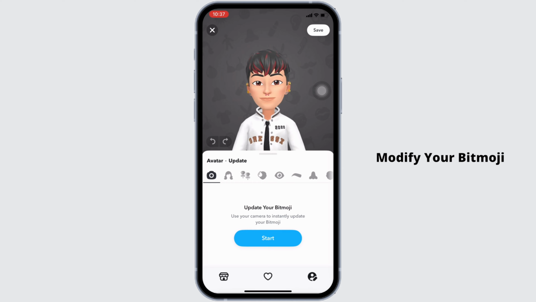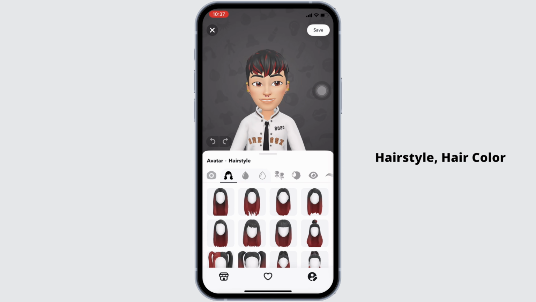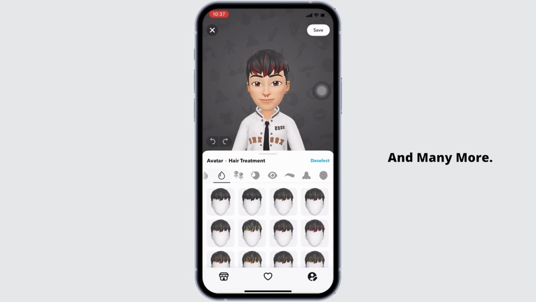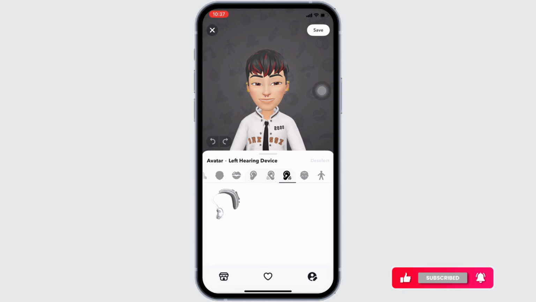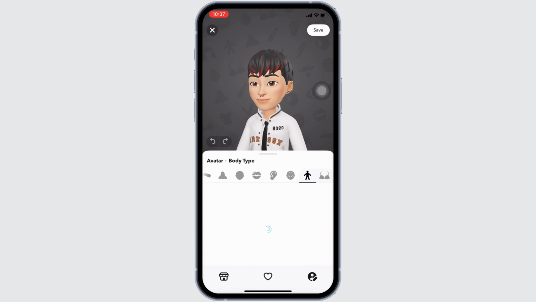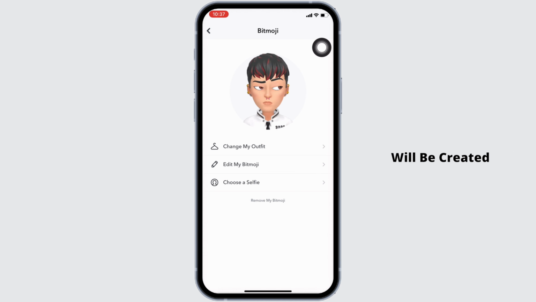Now you will be able to modify your Bitmoji according to your preference. You can change your hairstyle, hair color, and many more. Not only this, you can also change your body type. You can choose any of the body types that you want. And once you have selected, tap on save at the top right corner of the screen. After that, your Bitmoji will be created successfully, and then you'll be good to go.